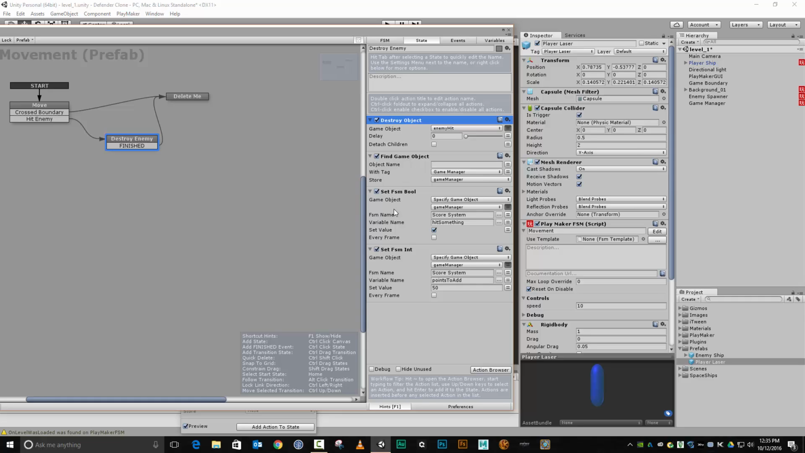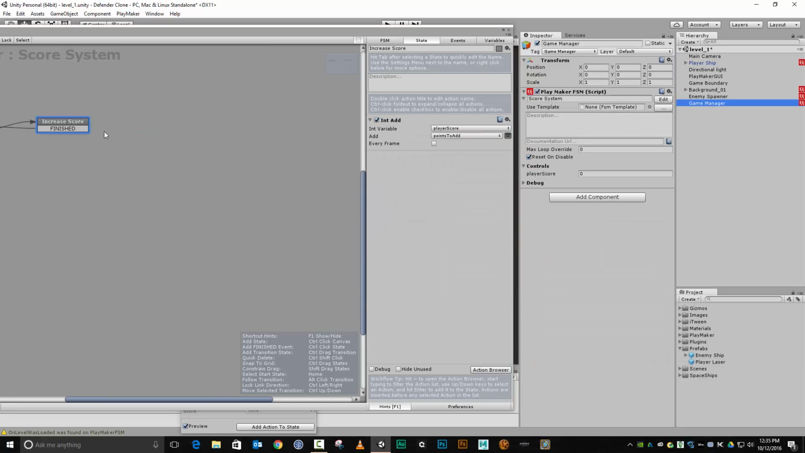Then we're going to move down and set a bool. The bool is going to be called hit something within a state machine called score system that is inside of this game object that we found right there. And we're going to repeat this for the integer right there. Last little tweak we have to do is inside our game manager. Once we have added our scores, we need to turn this boolean back to false. Otherwise, it's just going to loop right here.